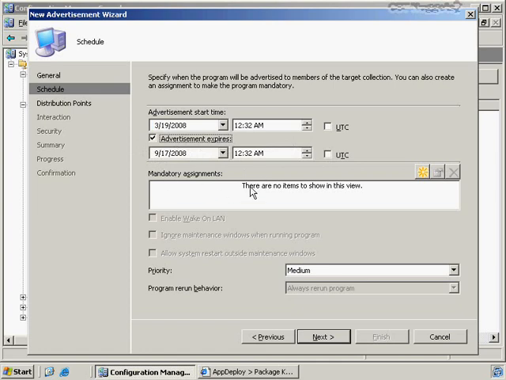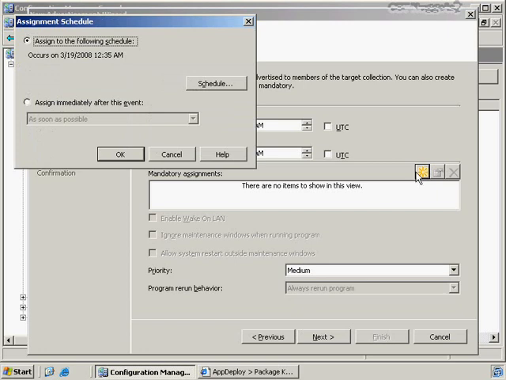Do we want to provide any mandatory assignments? And this is very, very critical. If you don't provide mandatory assignments, the software is not going to install onto machines automatically. It'll have to wait for users to actually install the software for you. So in a lot of cases, if you want to force that software to be installed, you'll want to create a mandatory assignment.